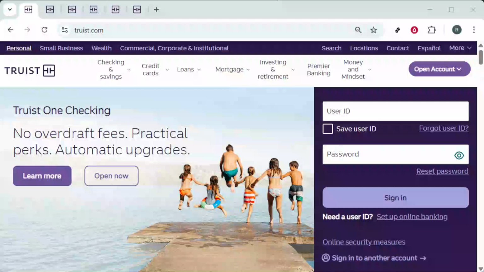In today's video, I'm going to teach you how to create a Truist online banking account. Setting up an online banking account with Truist allows you to manage your finances conveniently from your home or on the go. Whether you're paying bills, transferring money, or simply keeping an eye on your balance, having this setup is going to make your life much simpler. Let's dive into the process step by step.